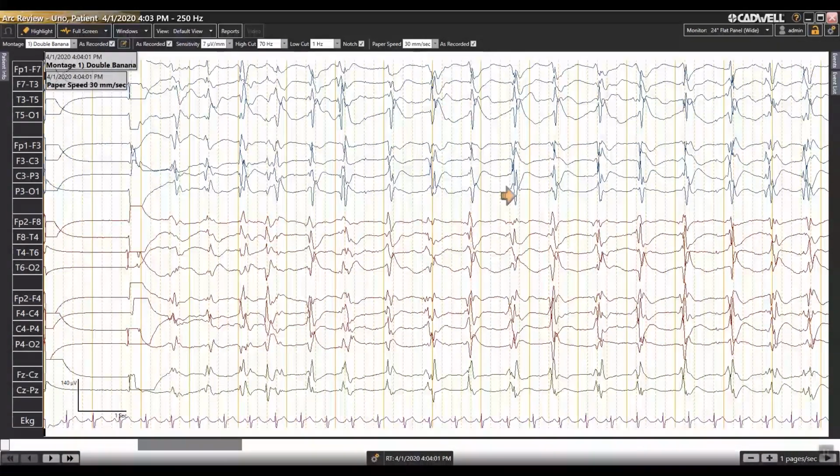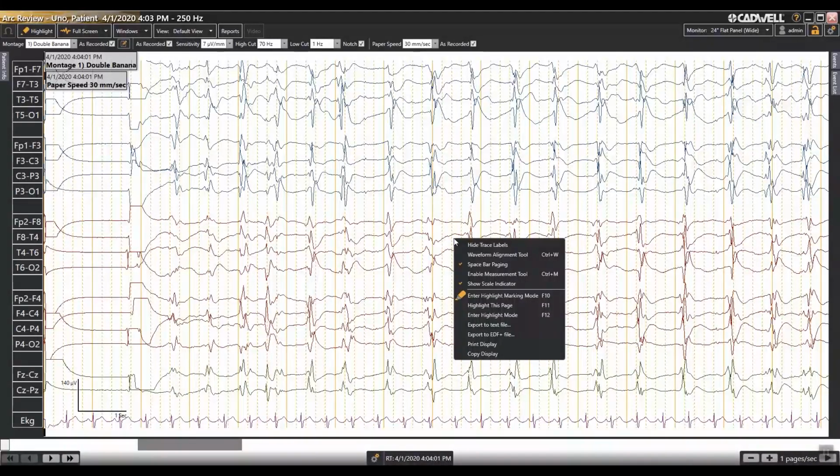Now, if you want to place a highlight, you do that by right-clicking in the middle of the screen, and this presents you with several options. You enter the highlight marking mode, the highlight this page, or enter the highlight mode. We'll start with highlight this page, since that's the easiest.